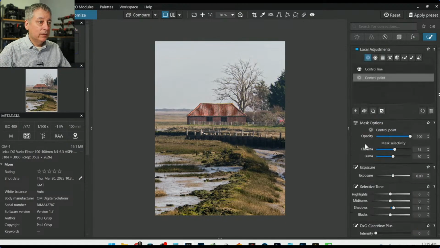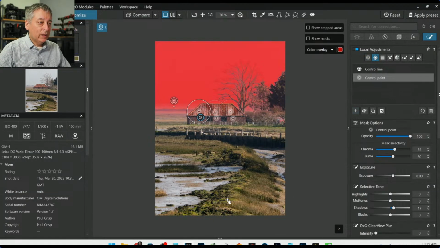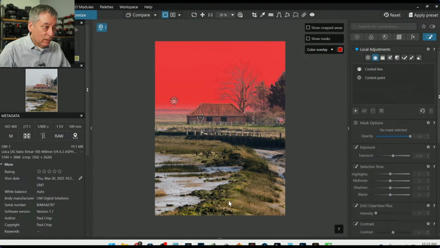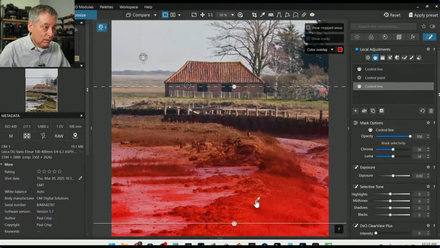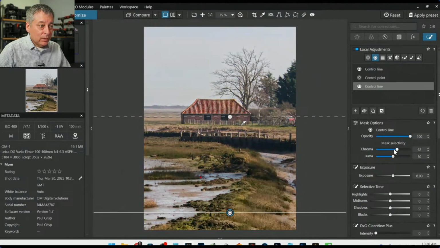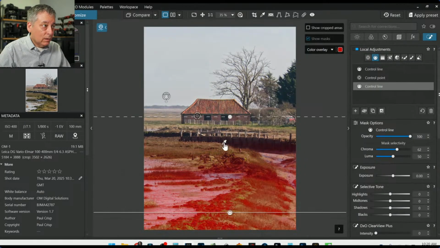And then the foreground. Let's use another control line. Sorry, I gotta hit the plus. What I want to do is sort of emphasize some of these greens. So let's see if I can pick something green. Tighten up the luma. It's a little hard to see.